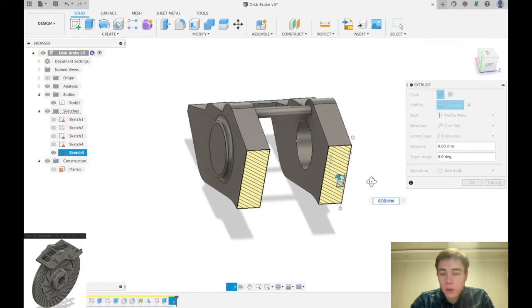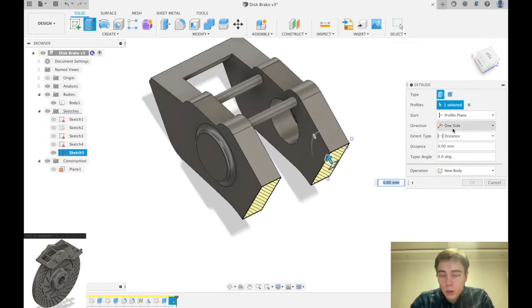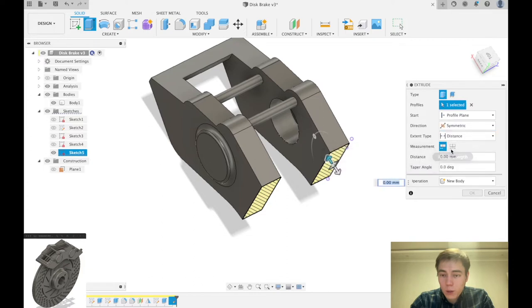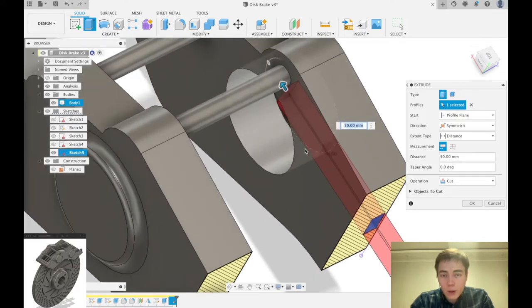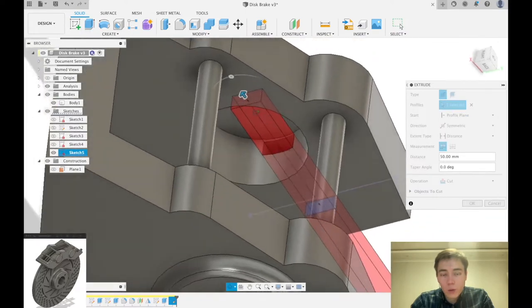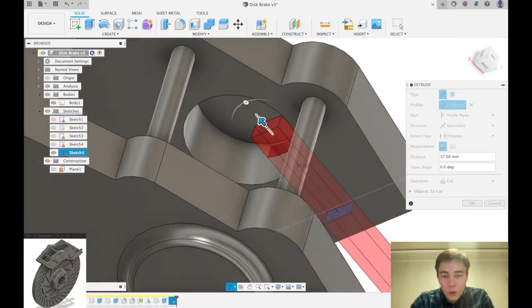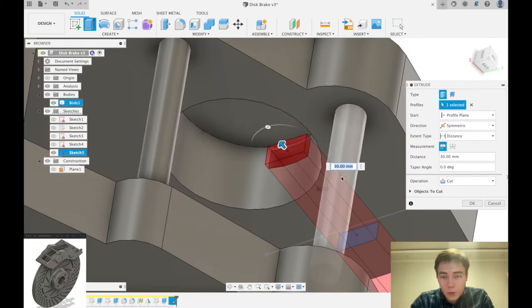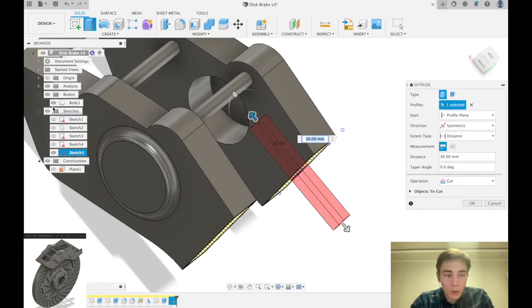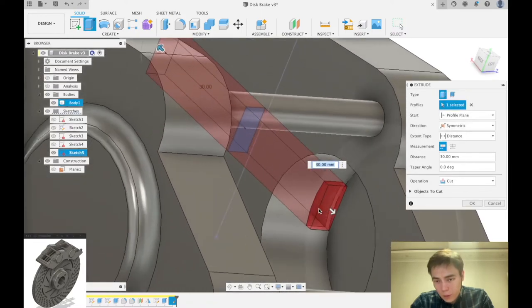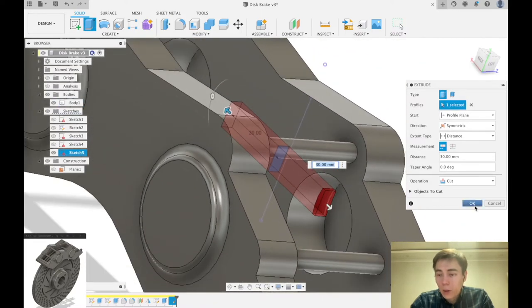Select the rectangle and apply symmetry direction and pull it through the body until it comes to here, so approximately 30 millimeters, and it cuts through the other side of the object. Let's disable the analysis. As you can see, it cuts through the other side. Then click operation is cut and click OK.